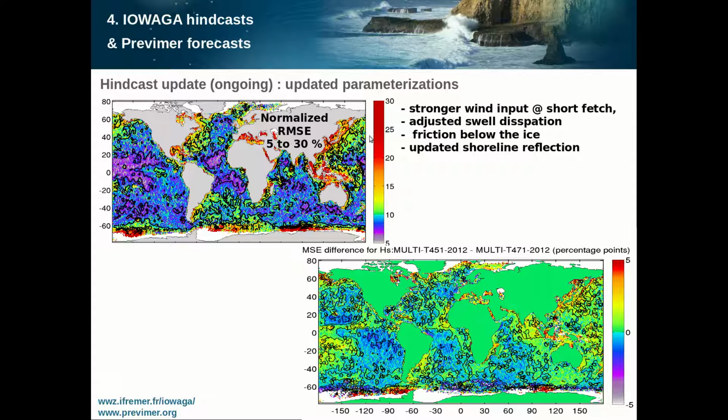So what was done between the test 451 and the test 471, which was the latest update we did, the way we retuned the model, we improved a little bit the short fetch behavior of the model. This map shows the difference of the error maps of the two.